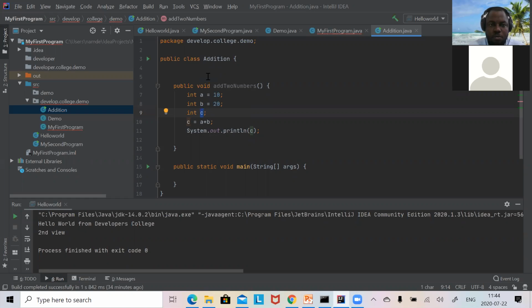When we are going to execute it, one more thing: Java executes the program from top to down. So first it is going to create a in the memory, then create b in the memory, then create c without any value. Then it will add these two numbers and store it into c. And System.out.println is something we use to show output in the console, as we showed some string like hello world from developers college.